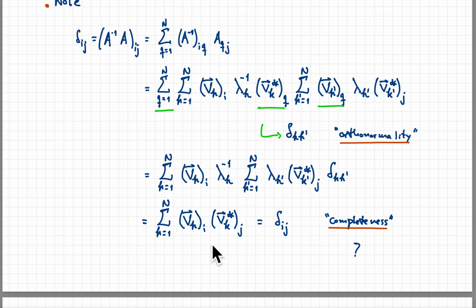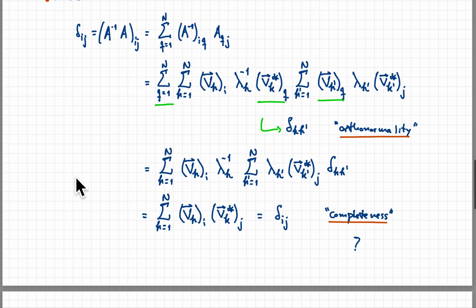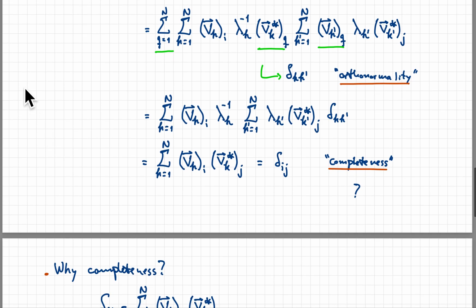So then the sum over k equals 1 to n of the summing over both vectors with the same index for the vector but different index for the element of the vector, giving us delta ij, is something we call a completeness relation. So what does that mean? What is that completeness? And so I will tell you about that next.